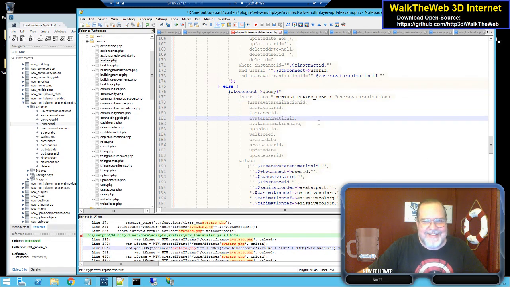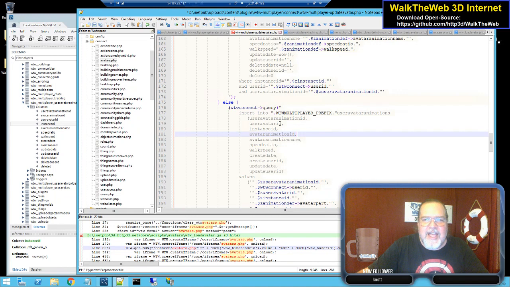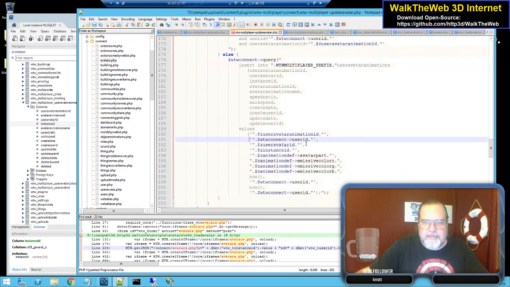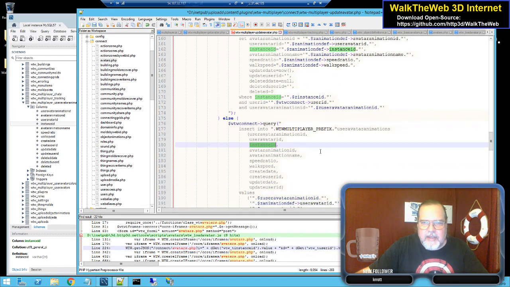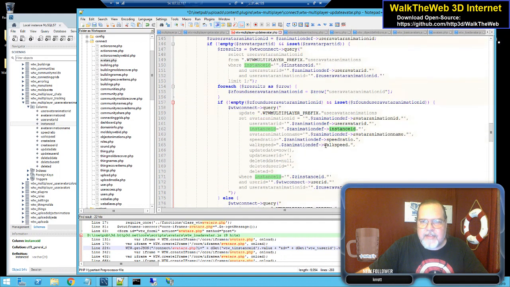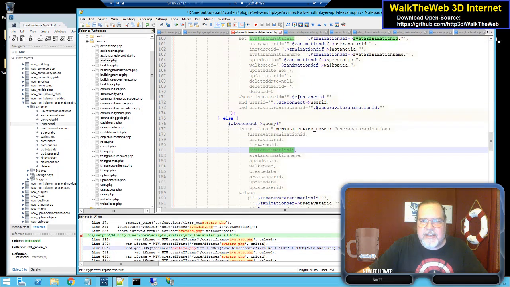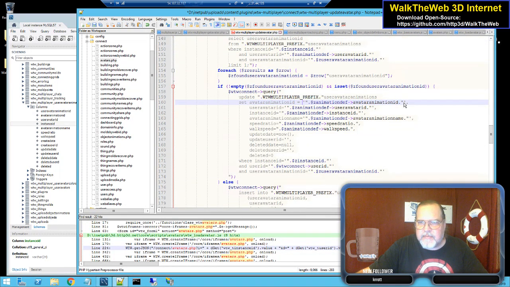Okay. User avatar ID is this value. I'm going to talk careful. Put that one there. Then we need the instance after that, which is this one. We have it right here. It is the third item in the list, yes. Then we have avatar animation ID, which is this one.